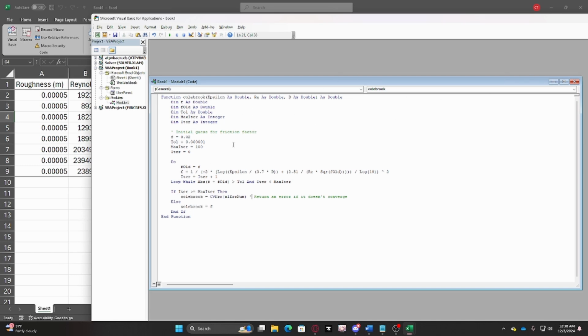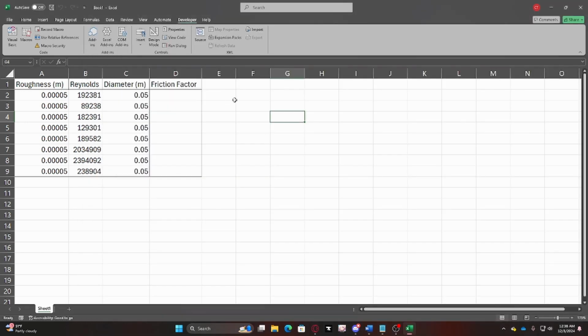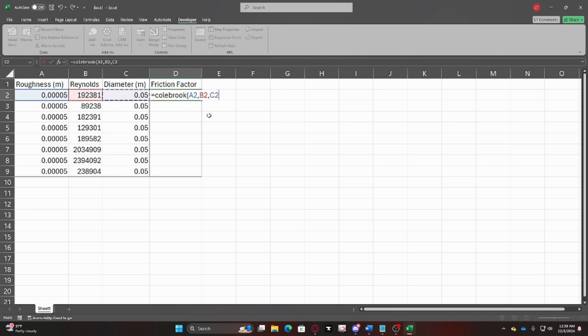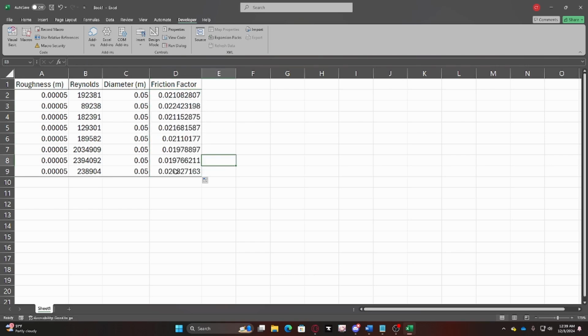So how you save this one is Alt-Q. Alt-Q pretty much just exits it out, and it also saves it. So let's test it out. Colebrook, and as you can see in Excel's pop-up, you might be able to see the function that you just made pop up right here. So I just tab that, Colebrook, and I just reference this, that, and that in that order, and I'm able to just generate a friction factor approximation, right?